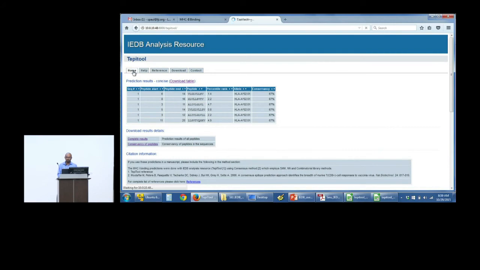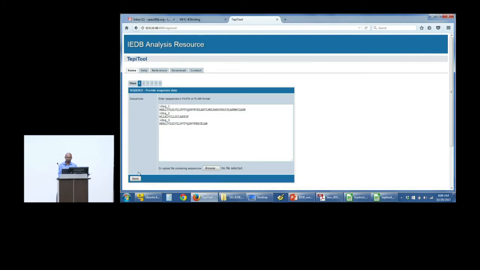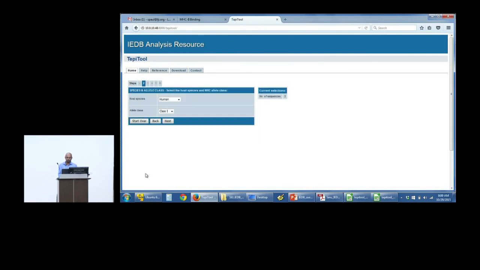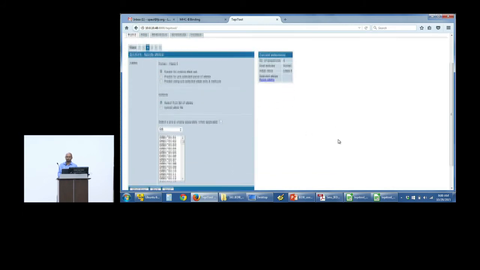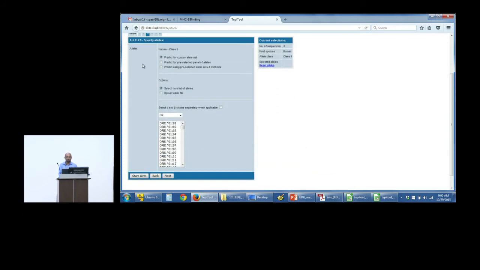So right now you saw the class 1, and let's see how you can do the same for the class 2. So here in the second step, I'm choosing class 2, human class 2. So the options are slightly different for class 2. So at first you have this. In the third step you can choose the alleles.